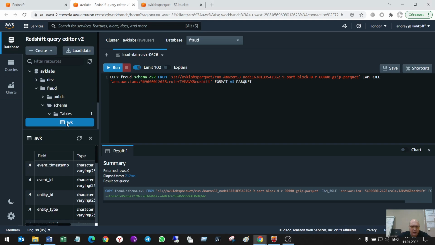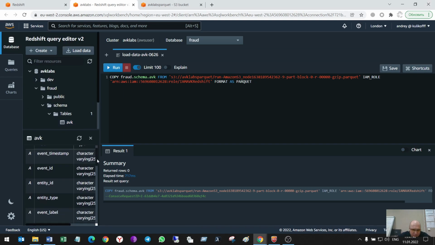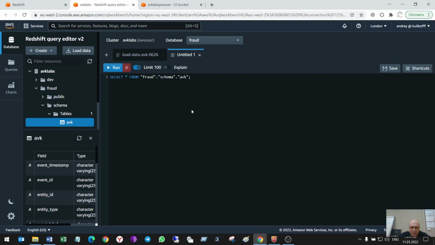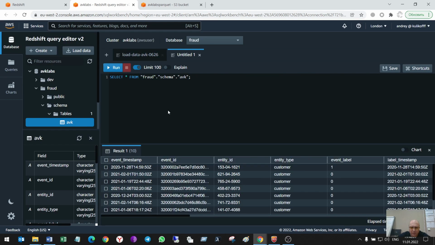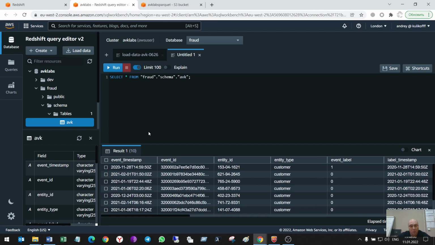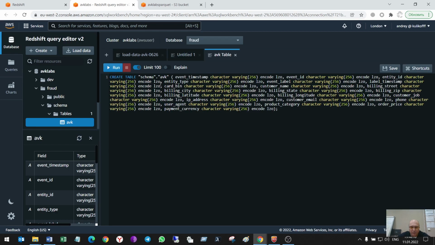Then here are the fields of it, and I have to make a query. It can be done simply from that console: select table and run. So here is my data. Okay, what else can I do? I can show the table definition. What is it? Here is the schema of the table.